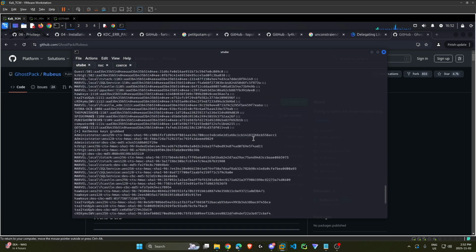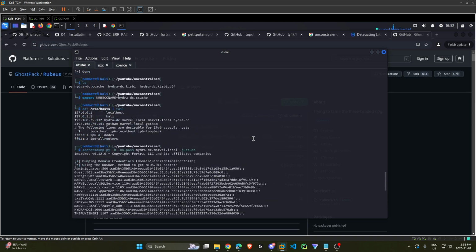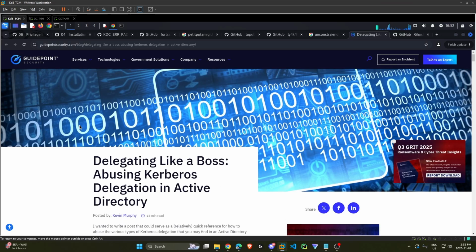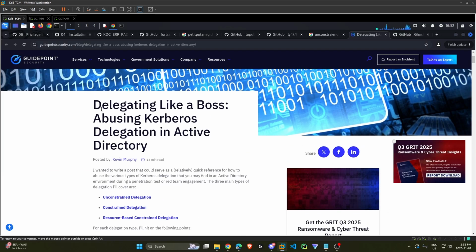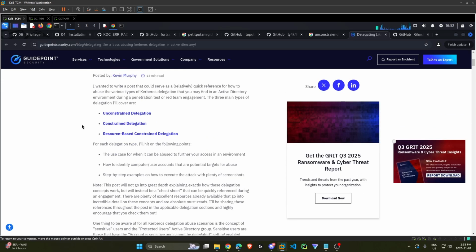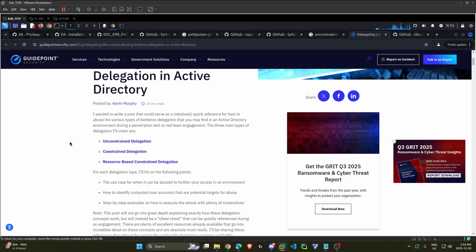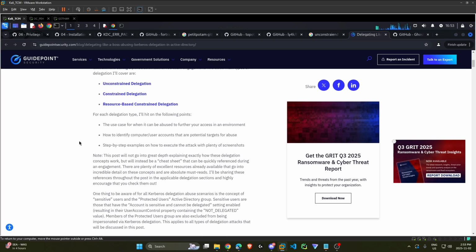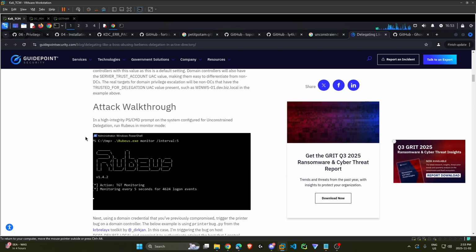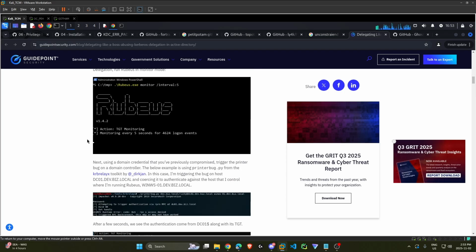So here's the whole process for the unconstrained delegation attack. If you want to learn more, I highly recommend this article, which is Delegate Like a Boss: Abusing Kerberos Delegation in Active Directory by GuidePoint Security. It goes into unconstrained delegation, constrained delegation, and resource-based constrained delegation, which are all three types of delegation that are possible in Active Directory. So yeah, if you have time, give it a read. It's a very good article and showcases some interesting examples.